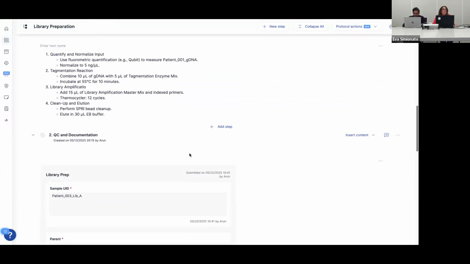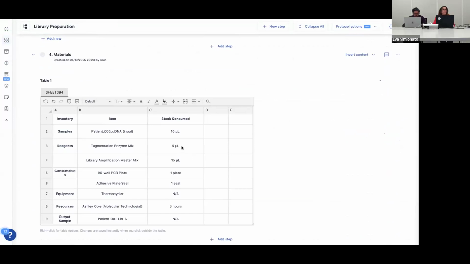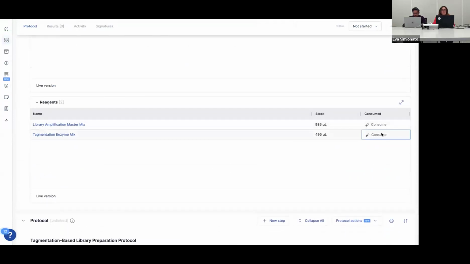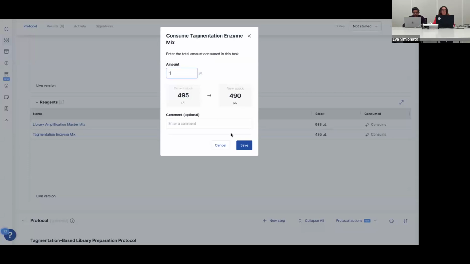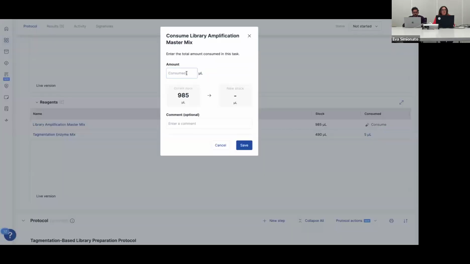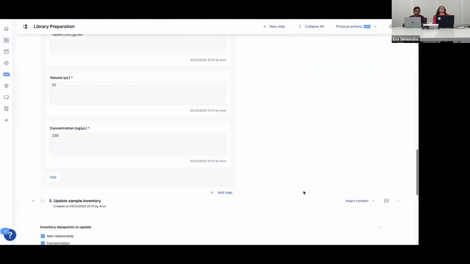And while we're here, let me also update how much we're consuming. So 5 microliters and 15. So we can input that right here. 5 microliters. Notice how the remaining stock updates automatically. Same for the master mix. Remaining stock will automatically update. If we moved back to the inventory, we would notice that the inventory reflects the updated amount here.